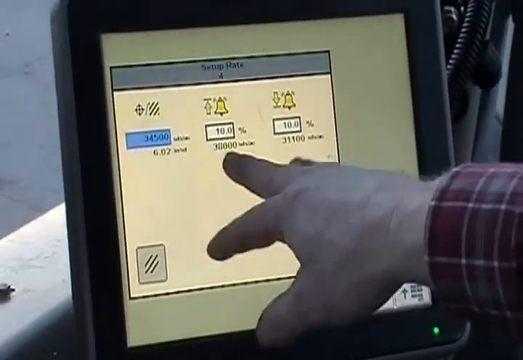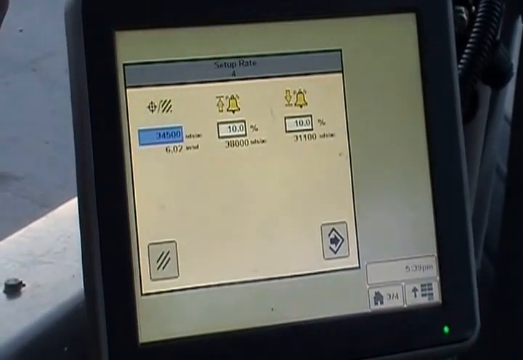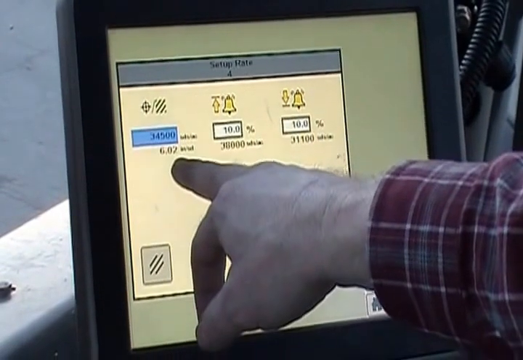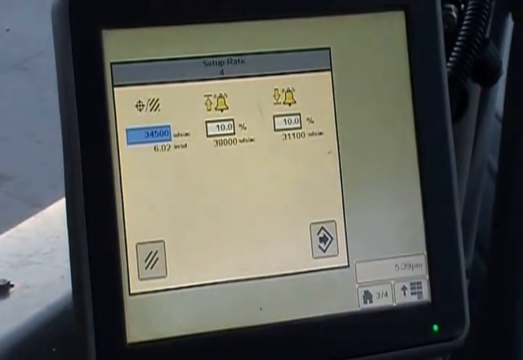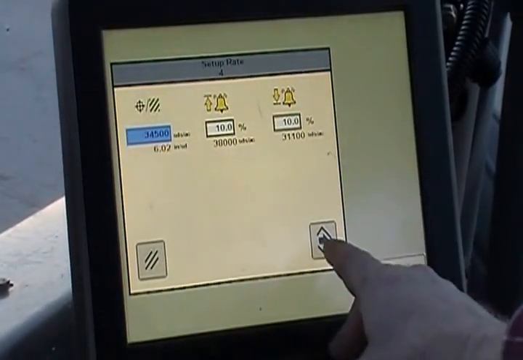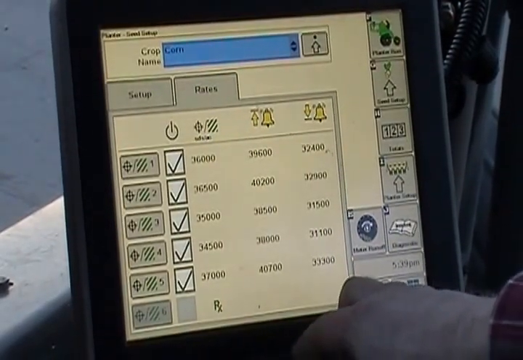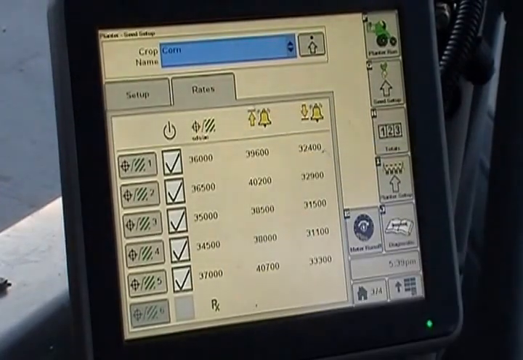Okay, it's automatically going to set my high and low worn 10% over what I've got, and it gives me the seeds per inch, basically, that I'm going to be looking at. Okay, or inches per seed, not seeds per inch. So that's how you would change those inside of there.